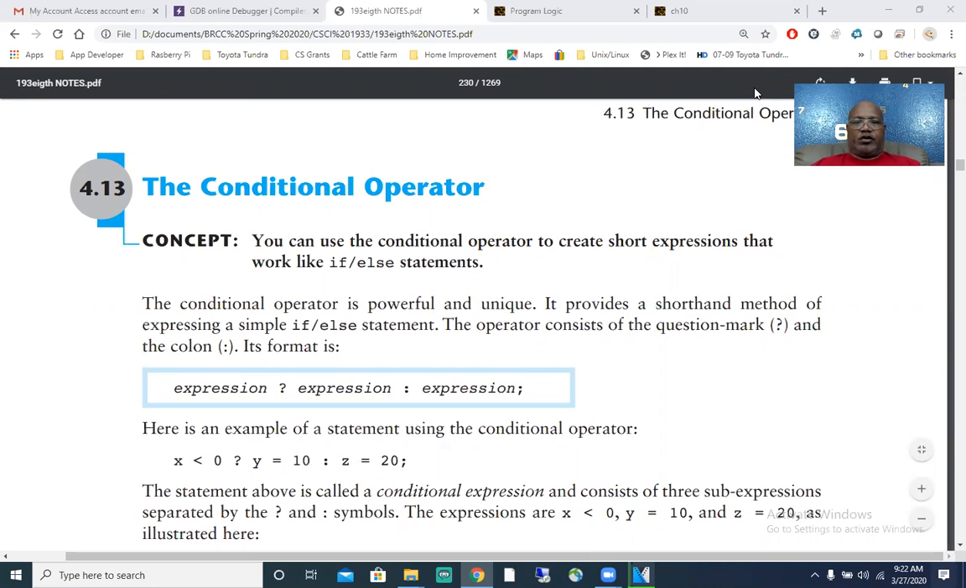It says you can use the conditional operator to create short expressions that work like if else. So it's just a shortcut. The conditional operator is powerful and unique. It provides a shorthand method of expressing a simple if else statement. The operator consists of the question mark and the colon, all right?